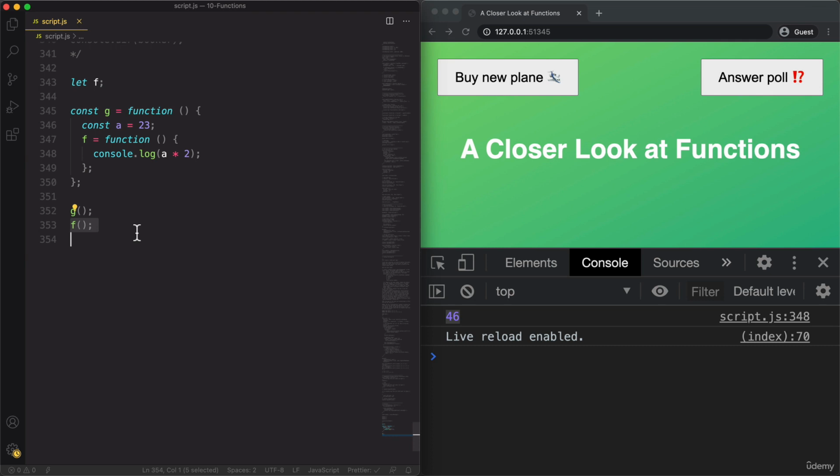So that's just what we learned in the last lecture. At this point of the execution, the variable environment of g is no longer there. But f, this function here, closed over that variable environment, and therefore it is able to access the a variable. So basically, using the analogy of our last video, the a variable is inside the backpack of the f function. But now let's take it to the next level and create a new function here.